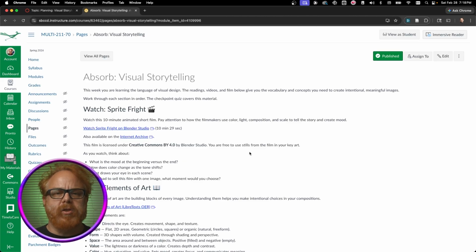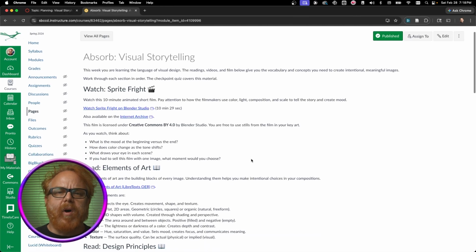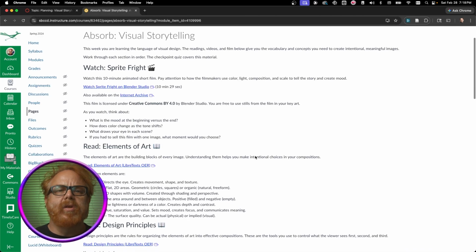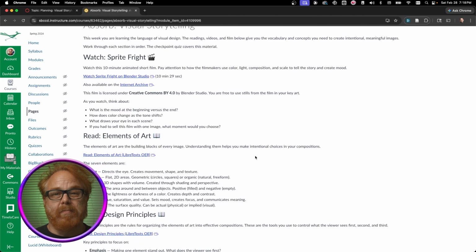So the absorb page is where your learning starts this week. There are 3 main things here. First, you're going to watch a short animated film called Sprite Fright. It's about 10 minutes long and it's made by Blender Studio. And it's Creative Commons, which means you can use screenshots from it in your project. As you watch, pay attention to how the filmmakers use color, light, and scale to control the mood. The film starts bright and fun and then shifts to something a little darker. Notice how the visuals change with the tone.